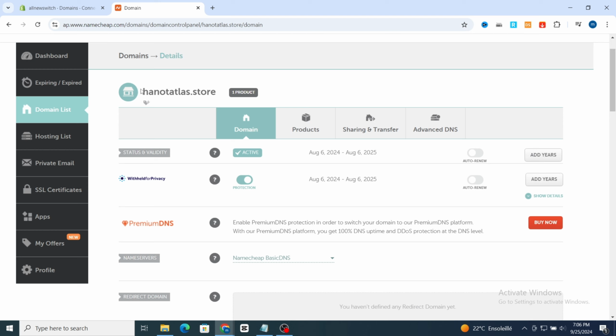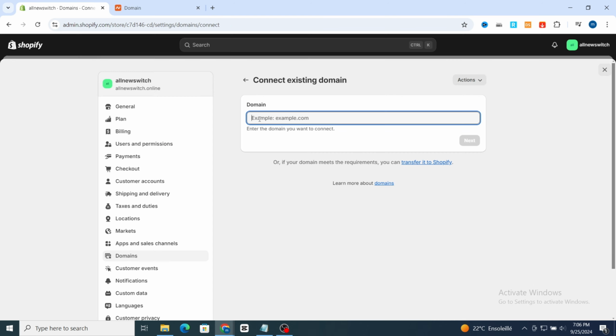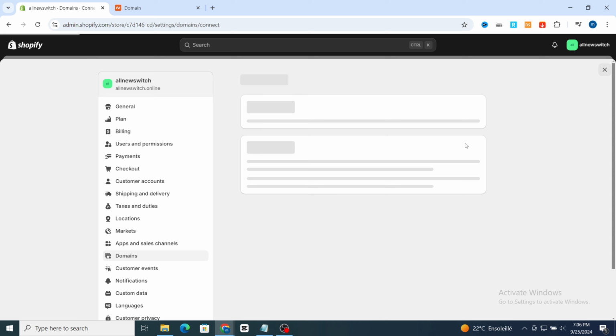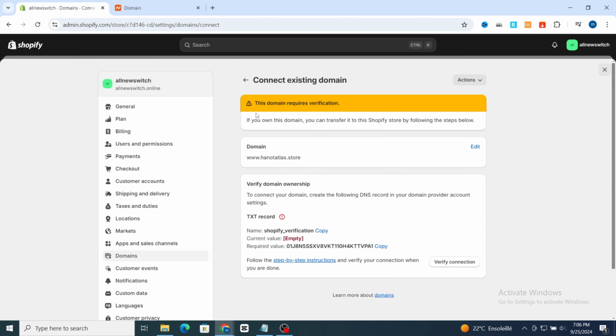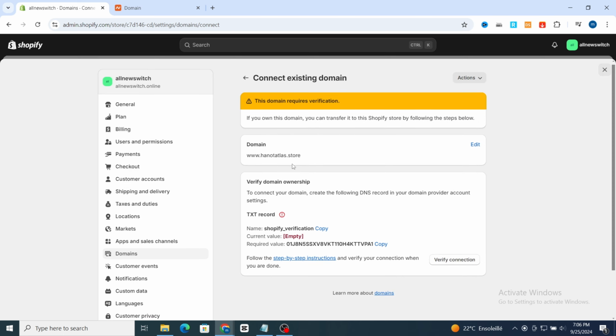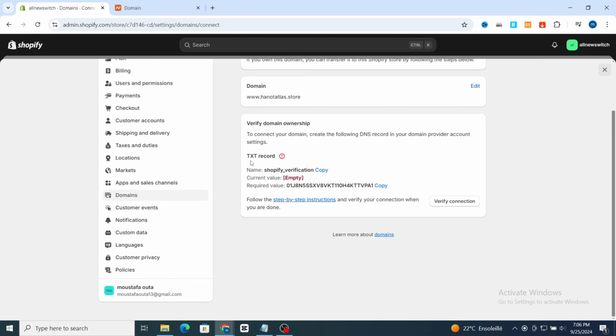First, you need to type your domain name and paste it, then hit on www dot and paste your domain, and hit on next. Then this domain requires verification. First you need to add the TXT record to your domain name.